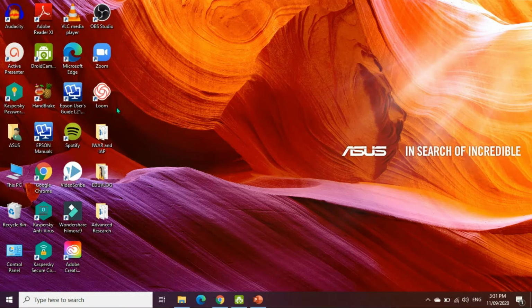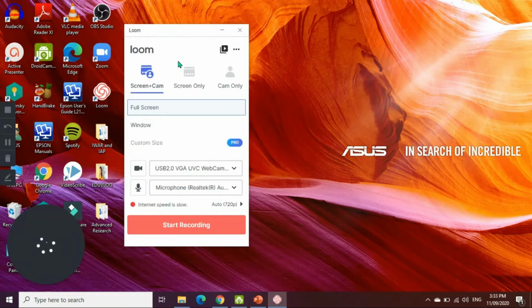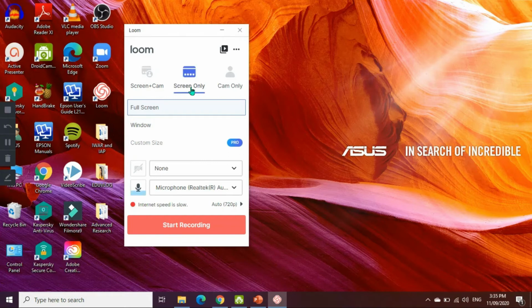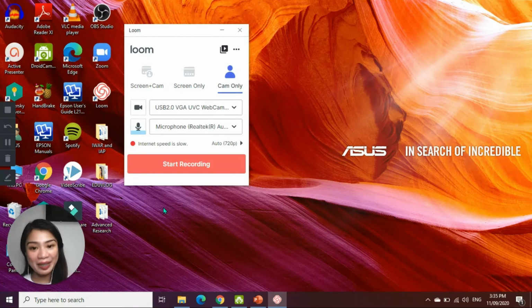Okay, so now we have added the Loom desktop application. Let's click it here. Okay, so kapag na-click na natin yung shortcut key for Loom, ito na yung lalabas. So here we have three options. We could use screen and cam, kung saan makaka-capture kung ano yung nasa screen mo. Let's say you have a PowerPoint presentation and makaka-capture din ikaw habang nag-discuss ka nung topic or lesson mo. Kapag pinili natin yung screen only, it only allows you to record the content of your screen. And the last option that we have is cam only.